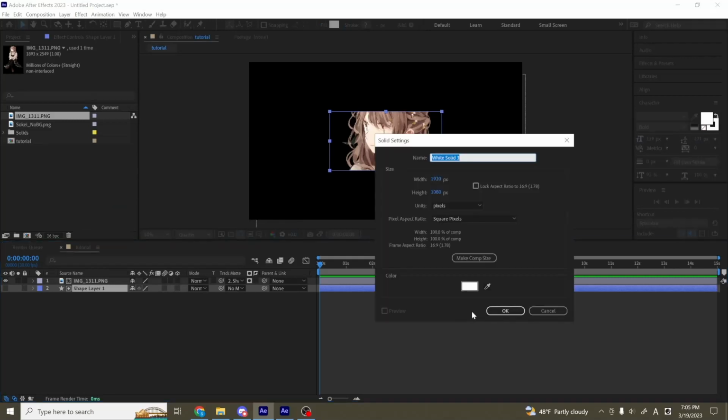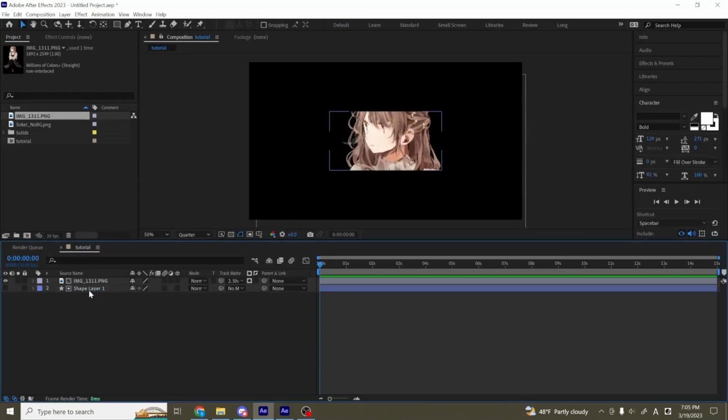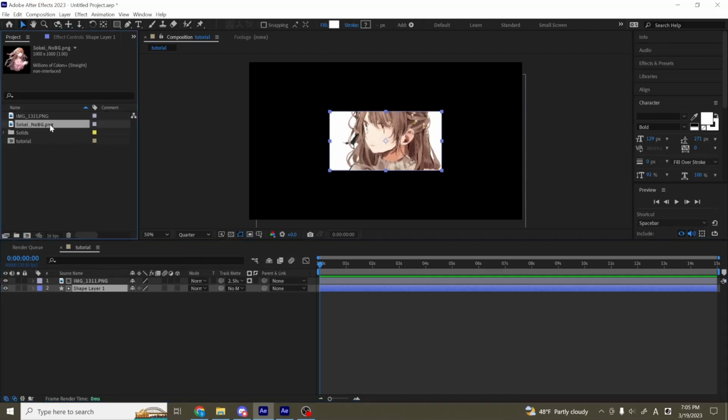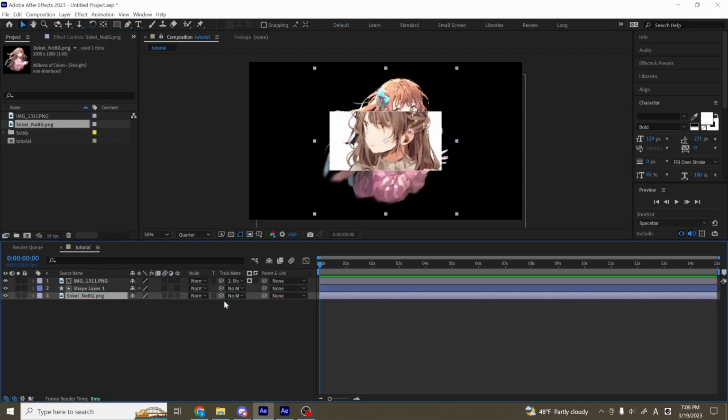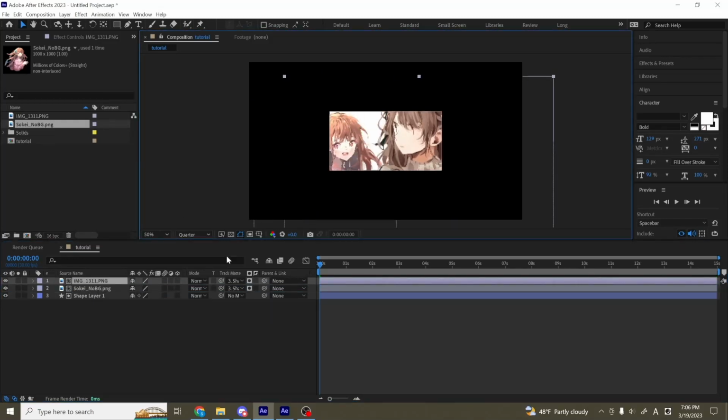Even if I add another solid in or any other layers in, the track mat relationship is maintained. I can also make the shape visible now, and it can sit underneath the character, and I don't have to copy paste anything again. You can also track mat multiple objects to each other, so I can drag a second image in. I can also just grab the pick whip and track mat it to the same shape layer again. And the relationship is maintained.